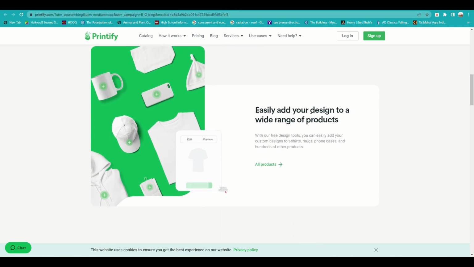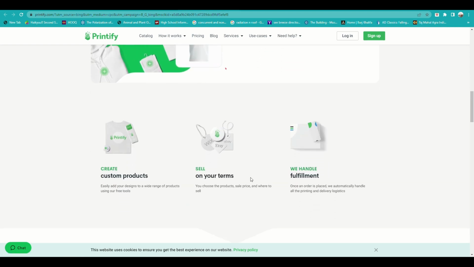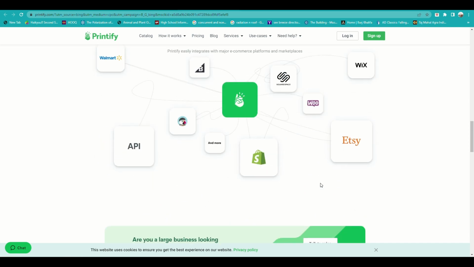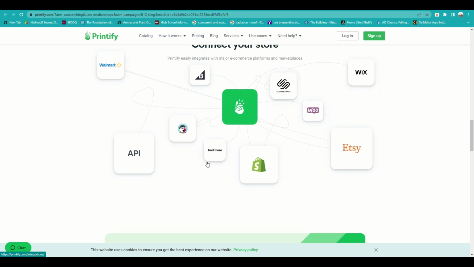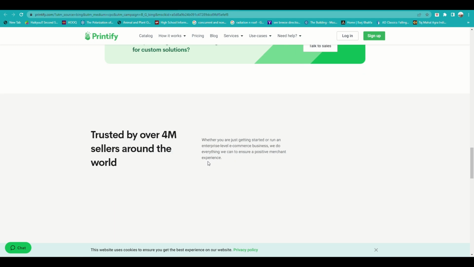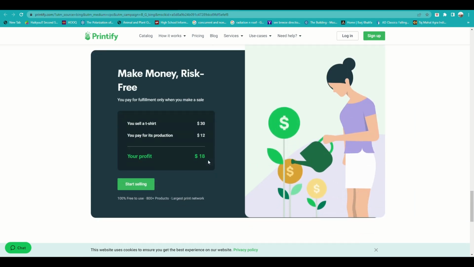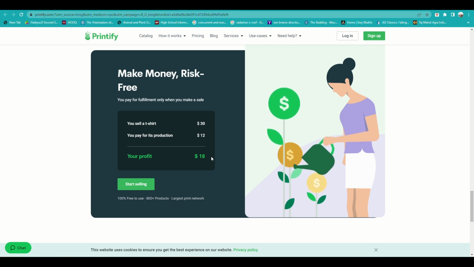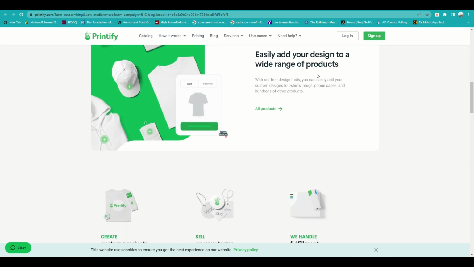So as you can see here on my end, you can add various options for your products, and you can easily connect them to your store if you already have an existing online store from Etsy, eBay, Shopify, and more. So here is how the platform looks.